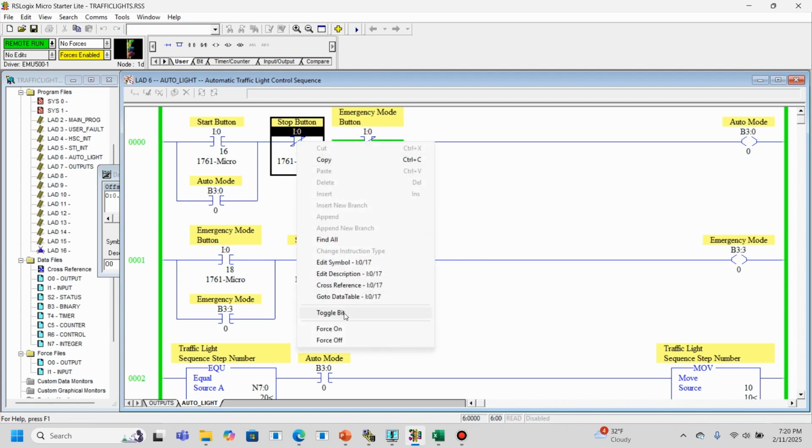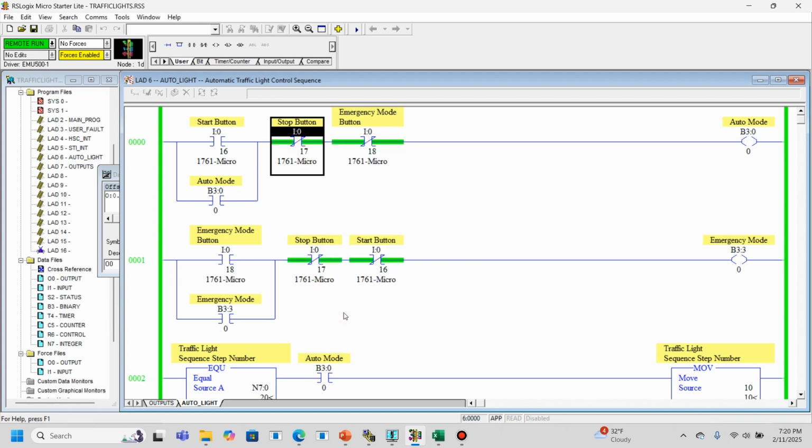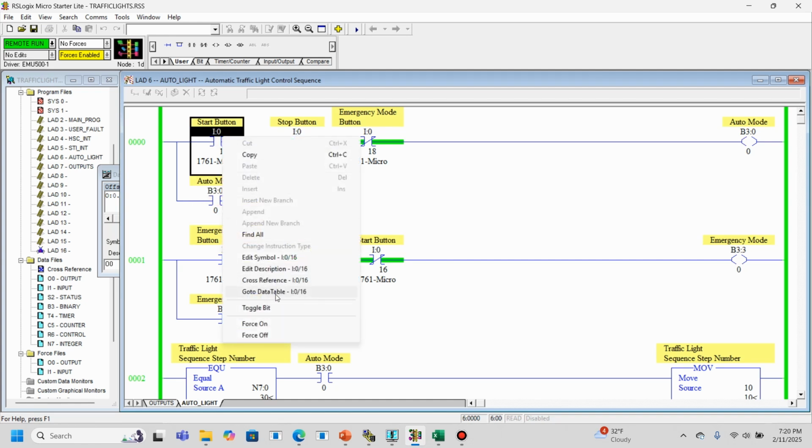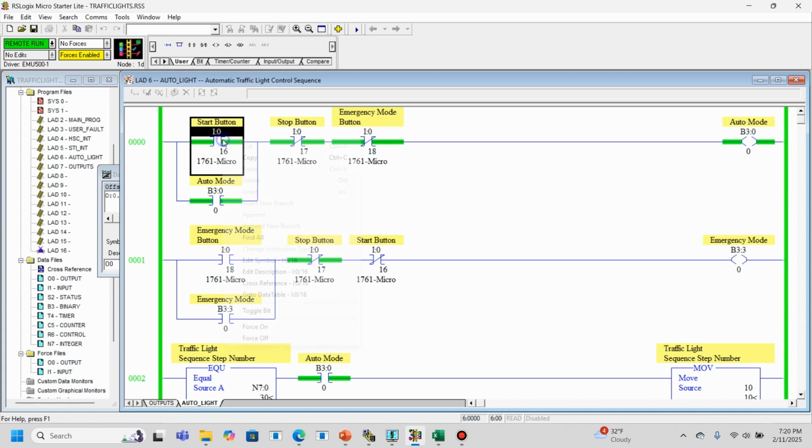Now, if I take my finger off of the button, it didn't help us any as far as turning auto mode back on, right? Because this latch already had dropped out and we don't have our start button pressed. But as soon as I press the start button again by toggling this bit, we're back into auto mode again. And again, I can stop it.